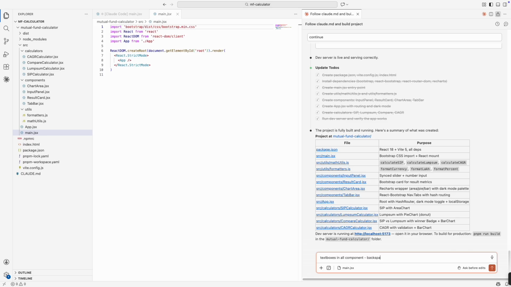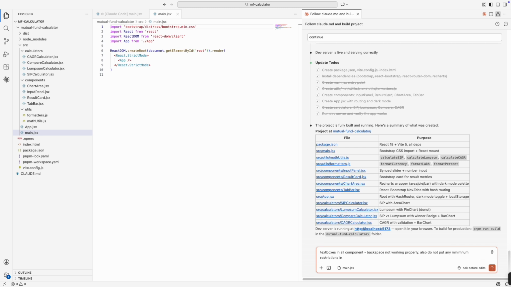We have also noticed that there is a minimum restriction set on all the values. We don't want any minimum restriction on the sliders or the input boxes. The only check we want is that values start from 0. In other words, just make sure they cannot go negative.